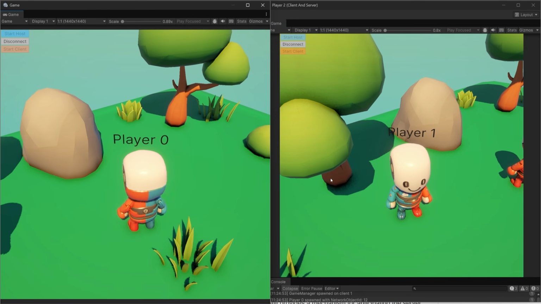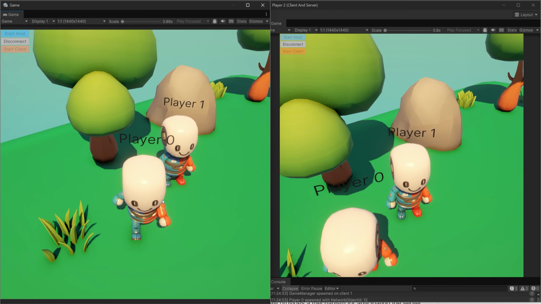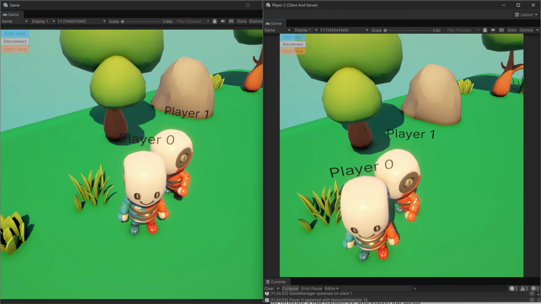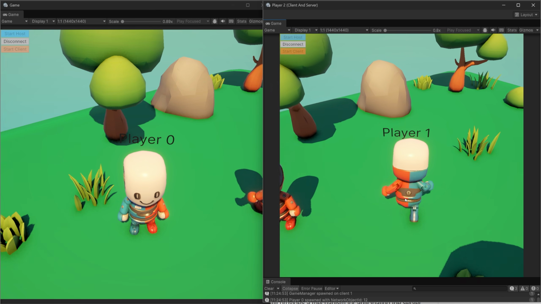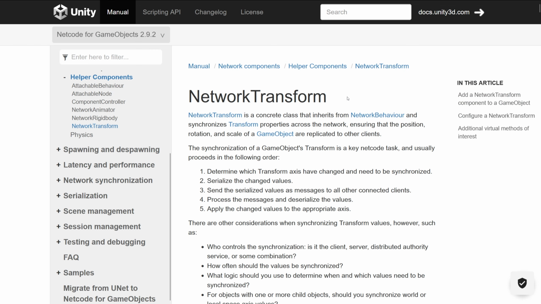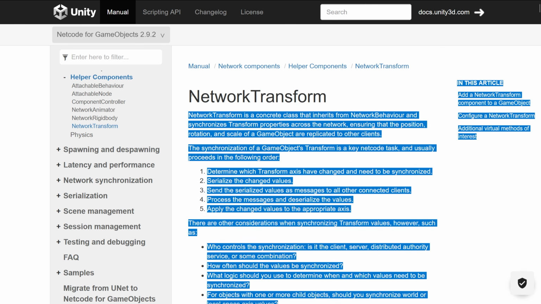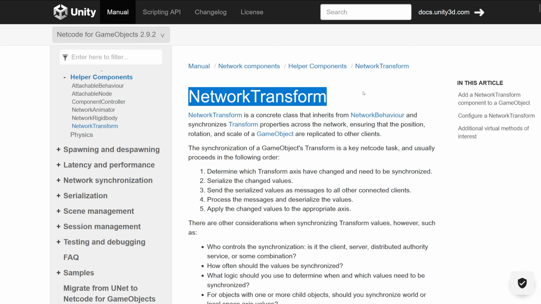There might be a small movement delay between the player moving on its own screen and on the screen of the other clients, but in terms of our game, it is not that important. For our client to synchronize its position, rotation and scale, we want to use the NetworkTransform component.